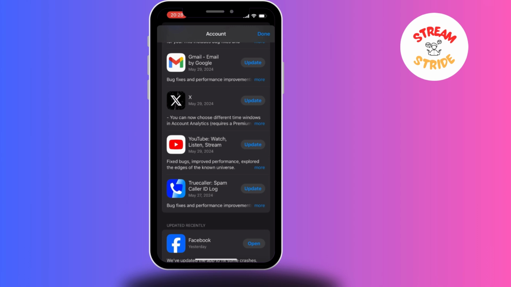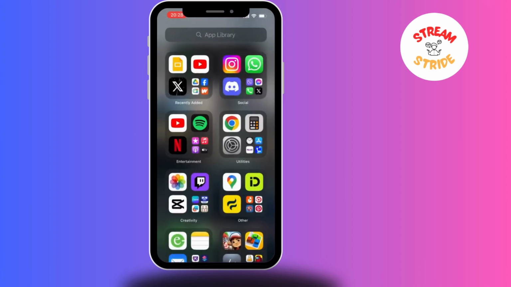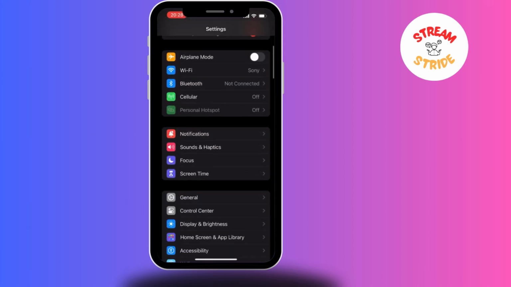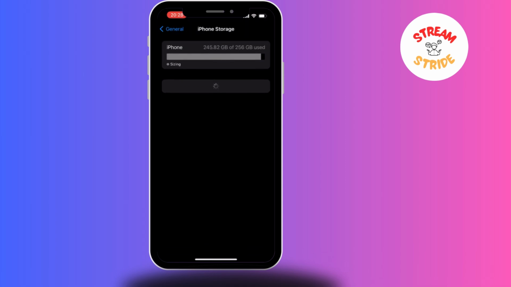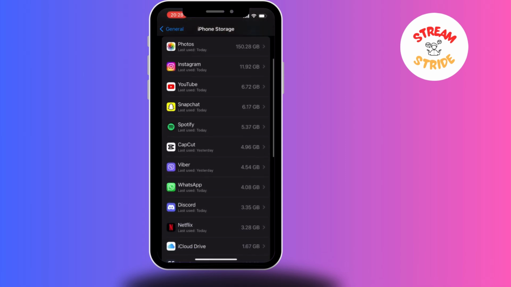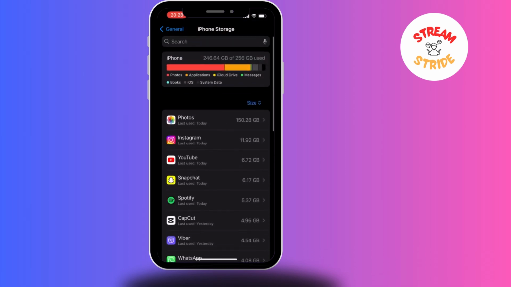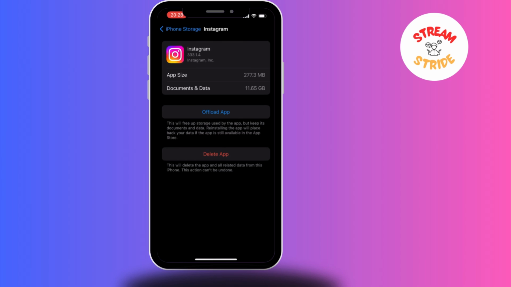The next thing you can do is free up some space, as you don't know what applications are taking what amount of storage. So go to Settings and go to General, and over here you can see iPhone Storage. Mine is already about to be full, and these are the applications that are taking up most of the space. If your Instagram is not working, then offload the application.